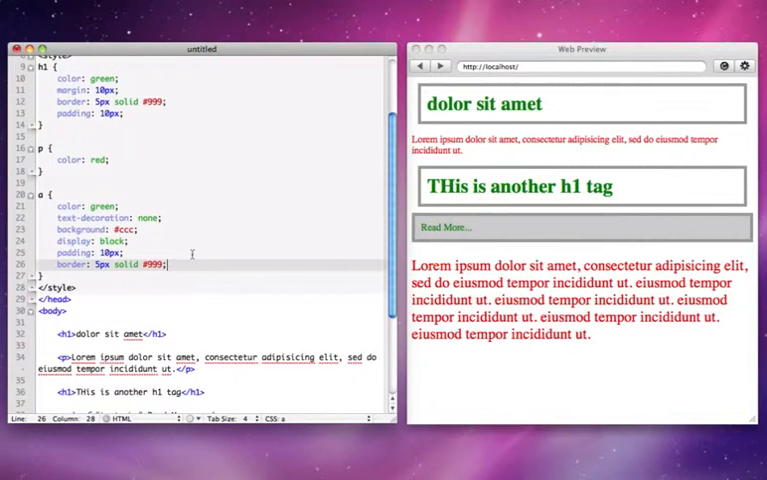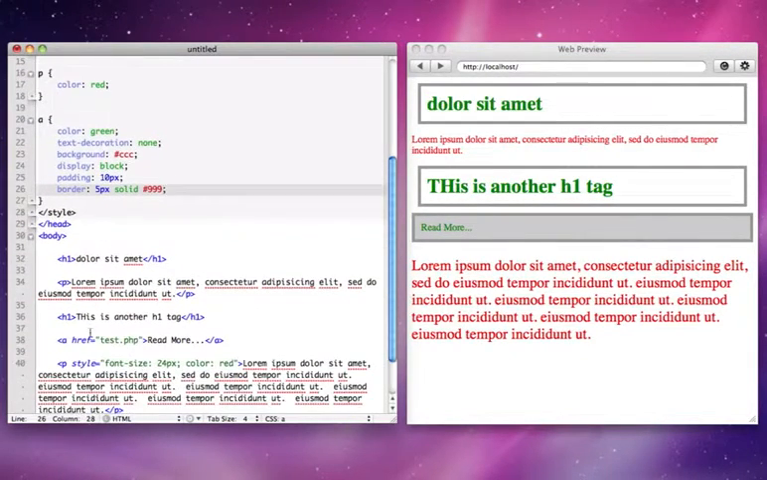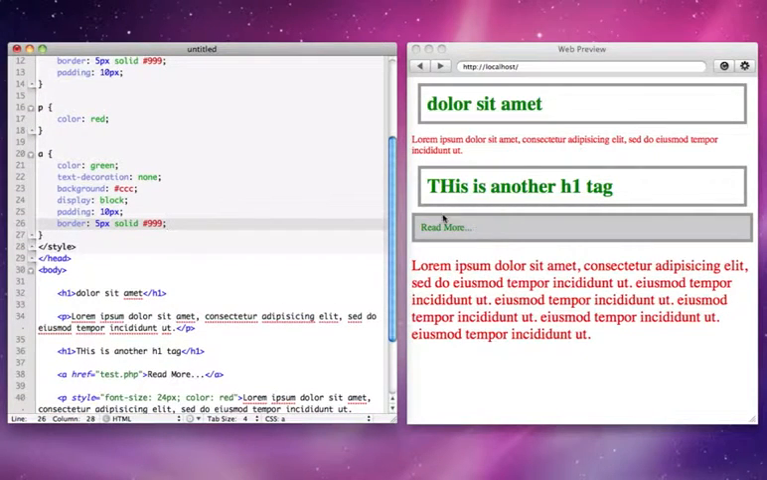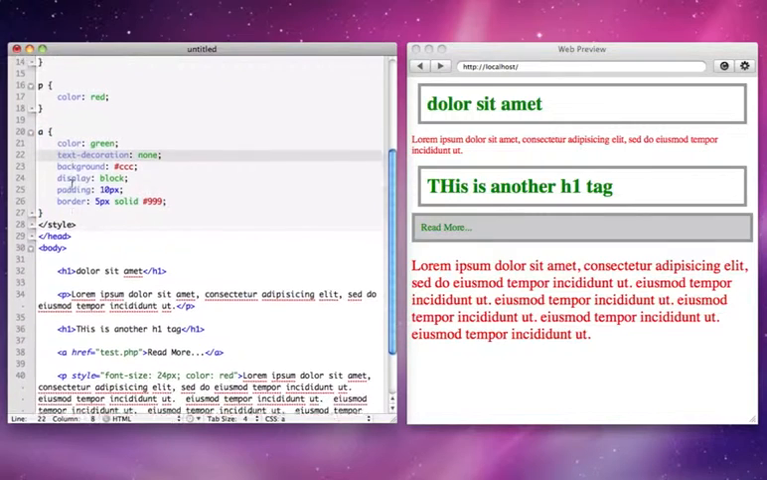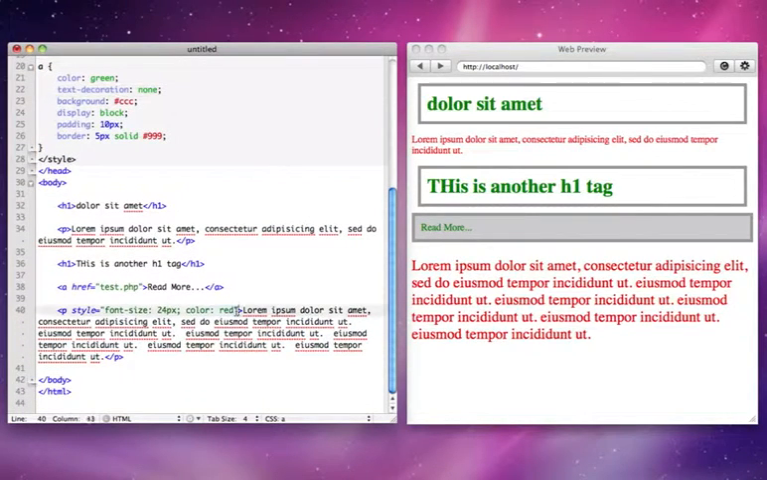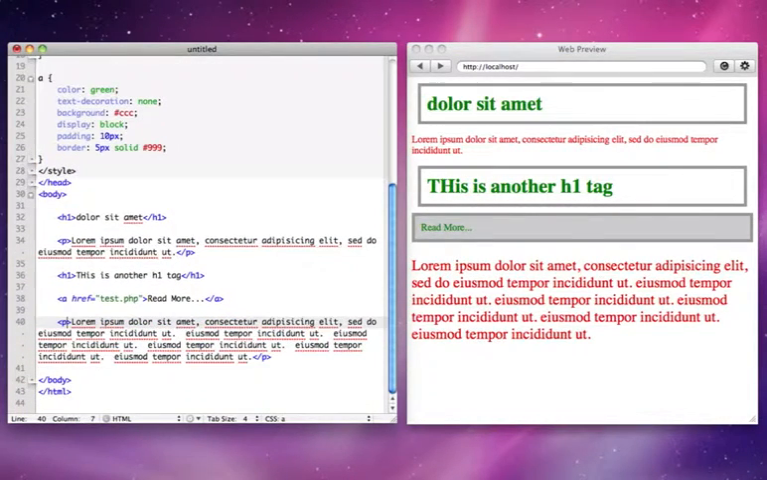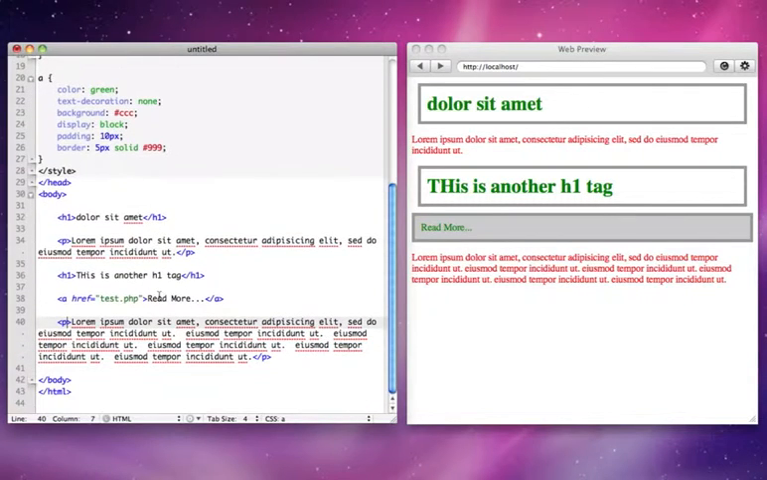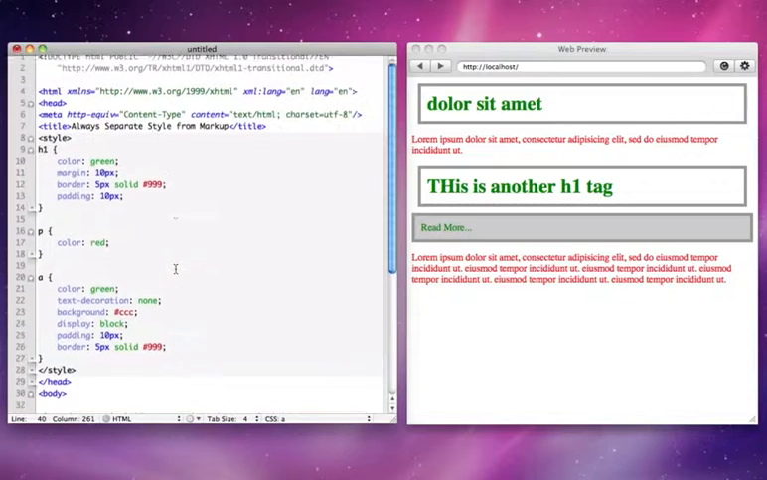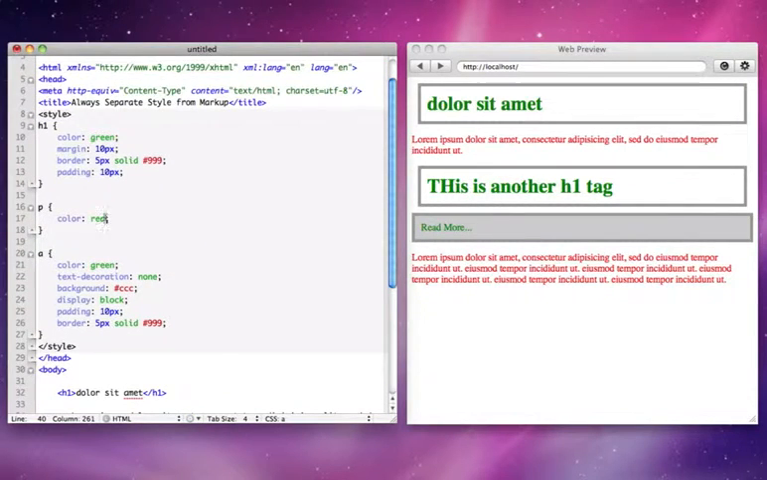All right. So now every time we create a new link, it's going to have this styling, which is all this code right here. And let's go ahead and get rid of this too. There. So as you can see, this HTML document is a whole lot easier to read and makes a whole lot more sense with all the CSS up here.